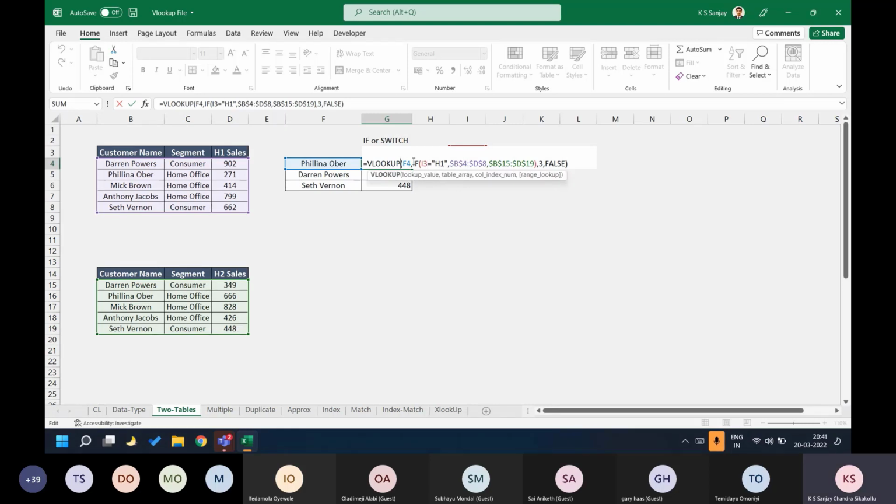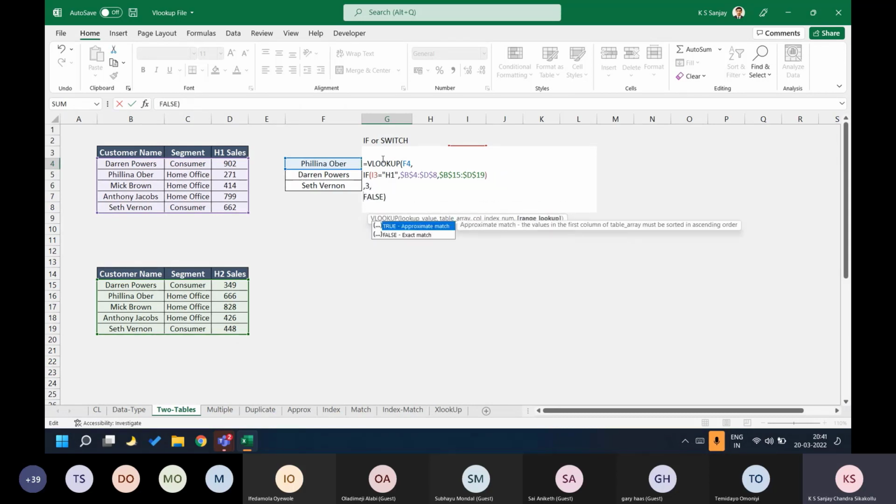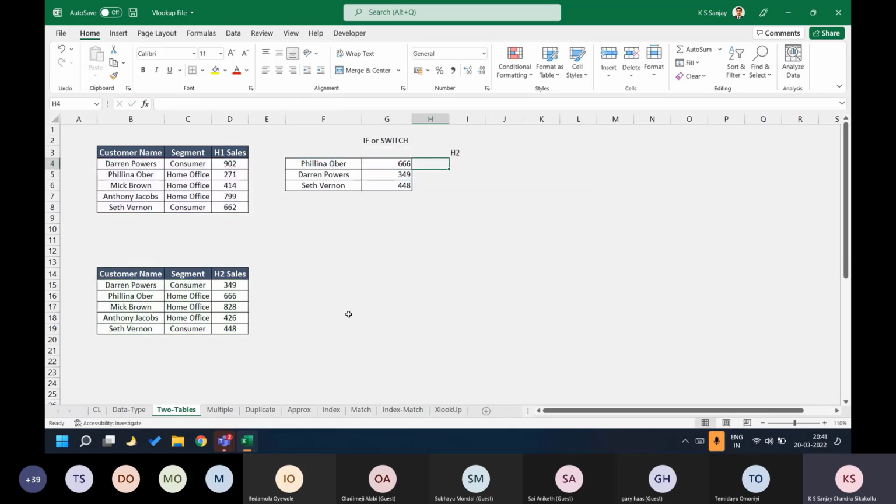To make it easier, I can go like this. I can put each argument in one line. This will make your formula more readable, right? So what it is saying here is, if I3 is equal to H1, then go with this particular range H1. If it is not H1, then go with this particular range which is at the bottom. So that is how you come up with this two table concept.